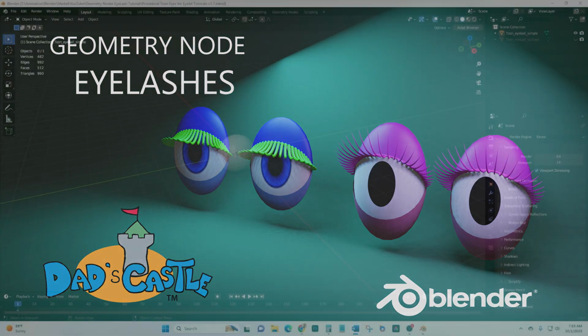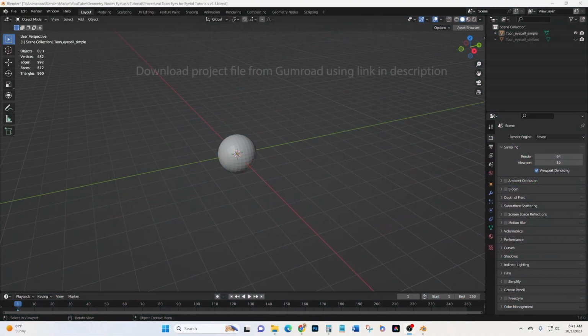We'll add geometry node eyelashes to my geometry node based eyelids, adapting an approach presented by Dean Yarkov. So let's get started. I have the project file open. Now we will dash through the creation of the eyelids because we have a previous tutorial on that.